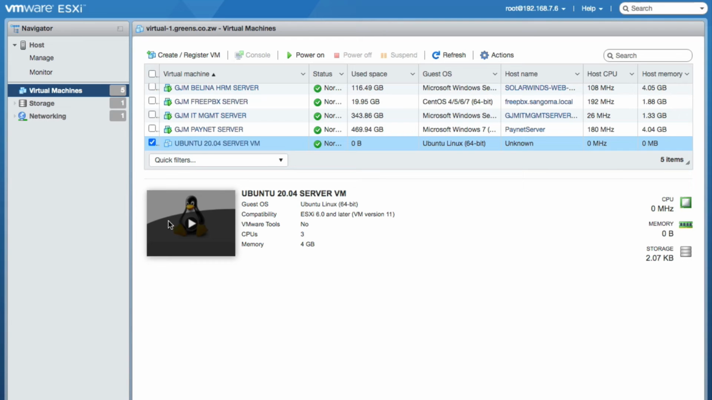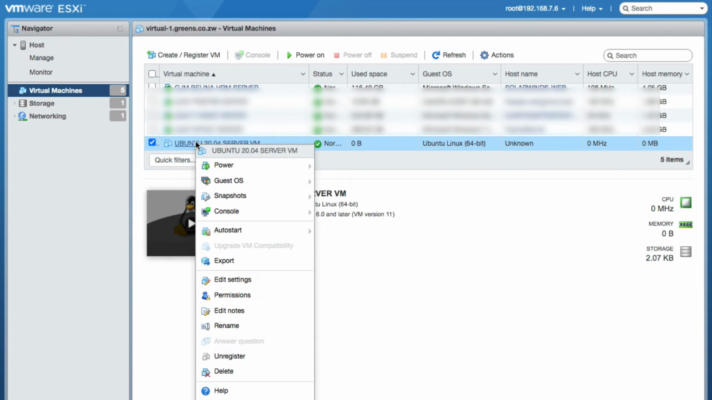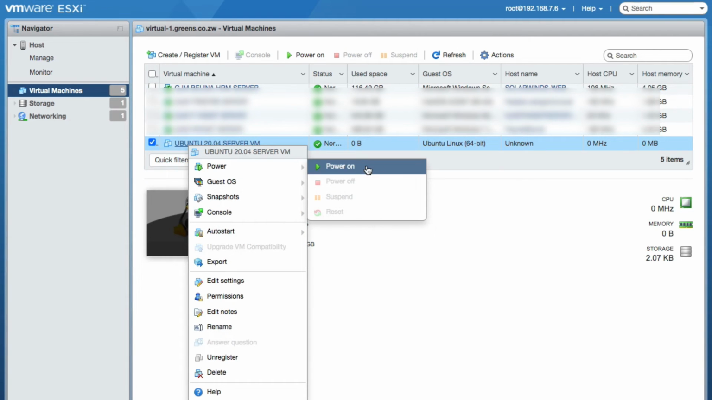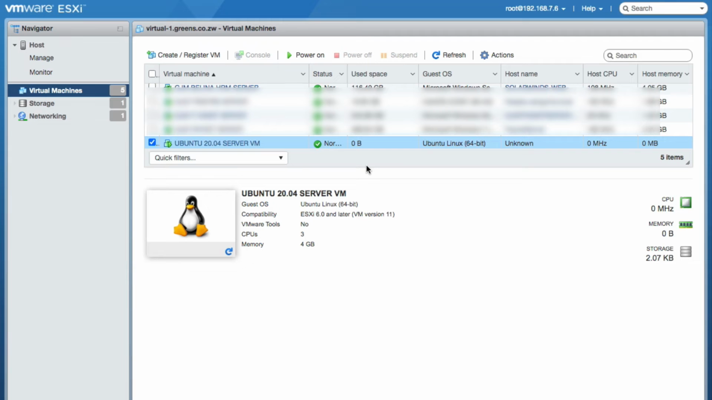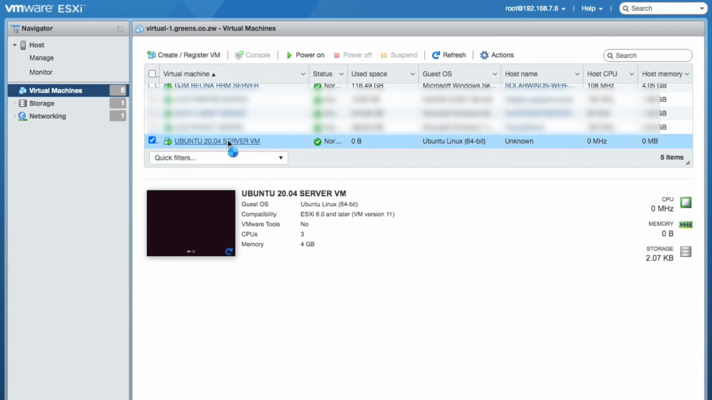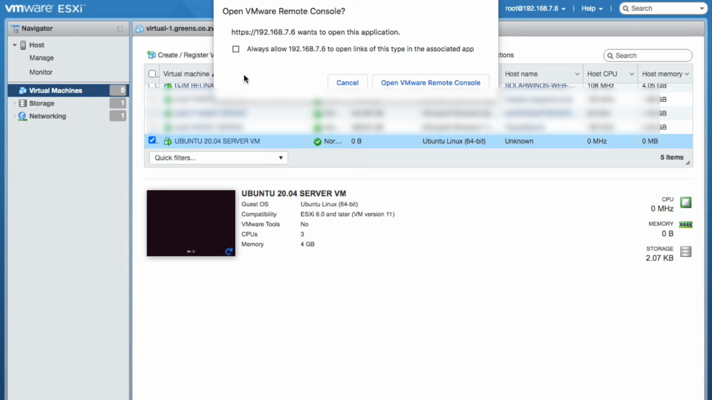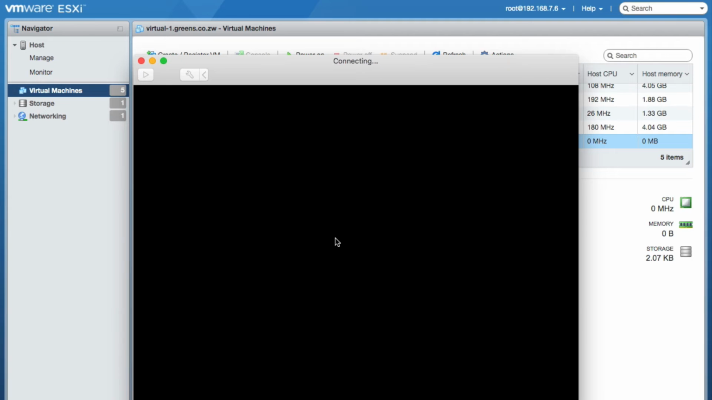Okay, so to proceed, right click on the newly created virtual machine and then click on power. Right click on power and click on power on. So this will start the virtual machine, and then right click on the virtual machine again, then click on console, launch remote console. So we're actually going to interact with the virtual machine using the VMware remote console. So click on the open VMware remote console option, and then it's actually going to connect through to the virtual machine's display.